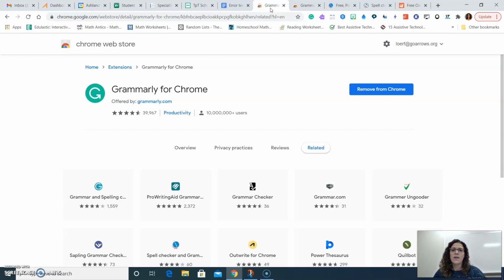out if you haven't yet. You just go to Google Chrome, go to a web search, and type in Grammarly, and it's an extension. So you could type in Grammarly extension, and it would take you to the Chrome Web Store. Okay, and then you're going to push this button right here. Right now it says remove from Chrome just because I already have it, but it would say add to Chrome if you don't have it yet.